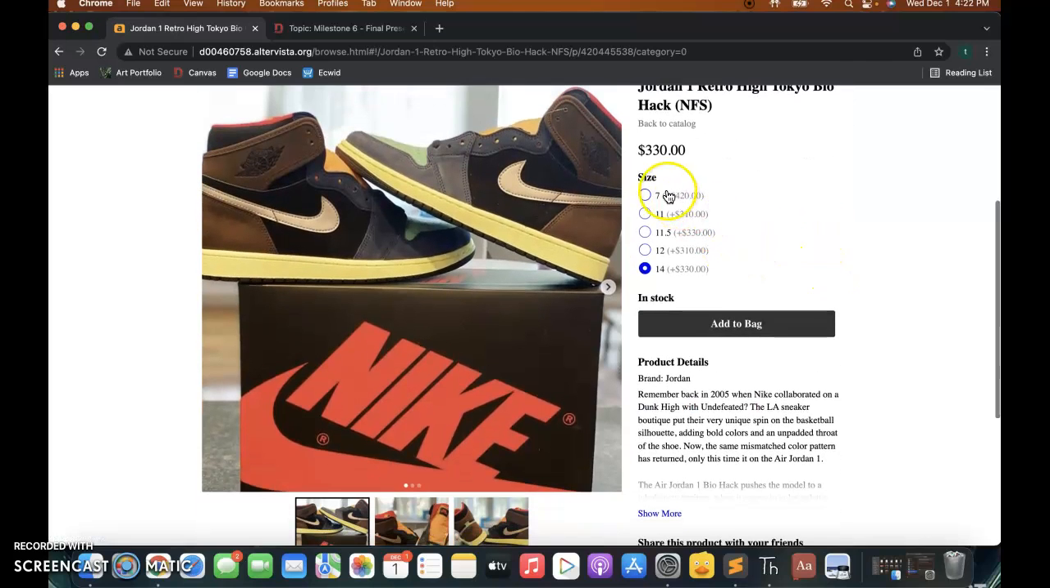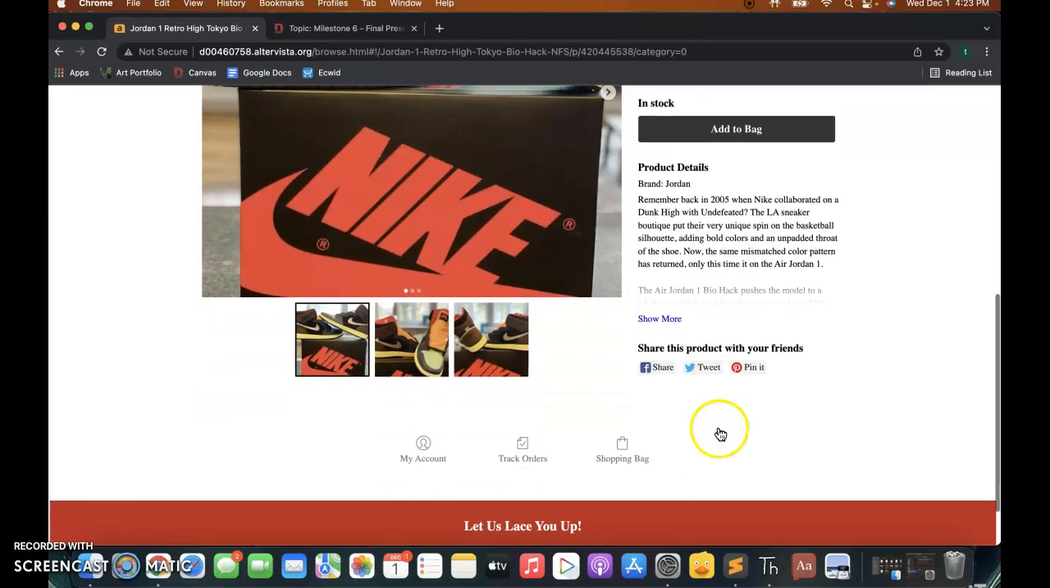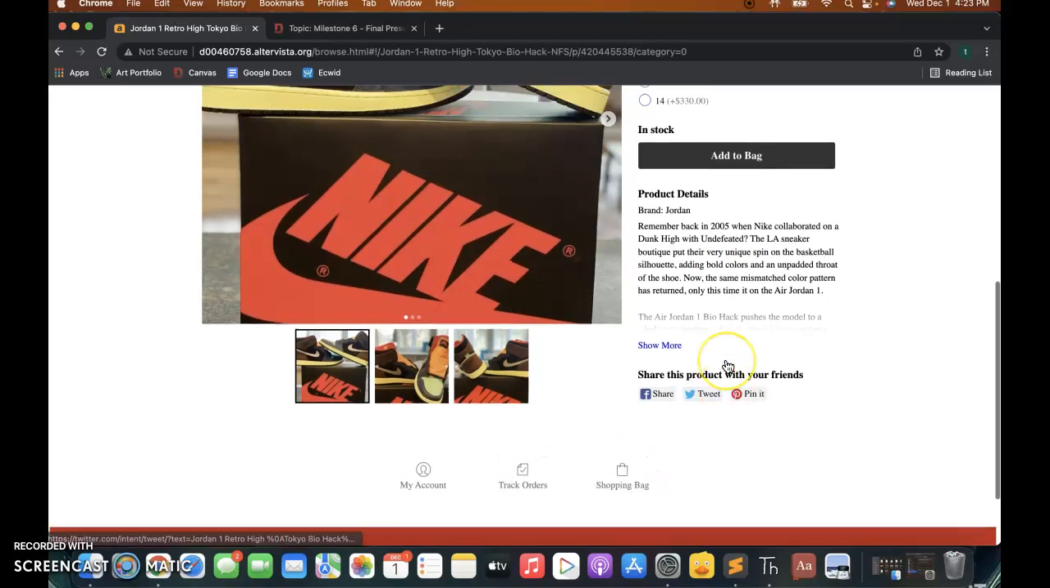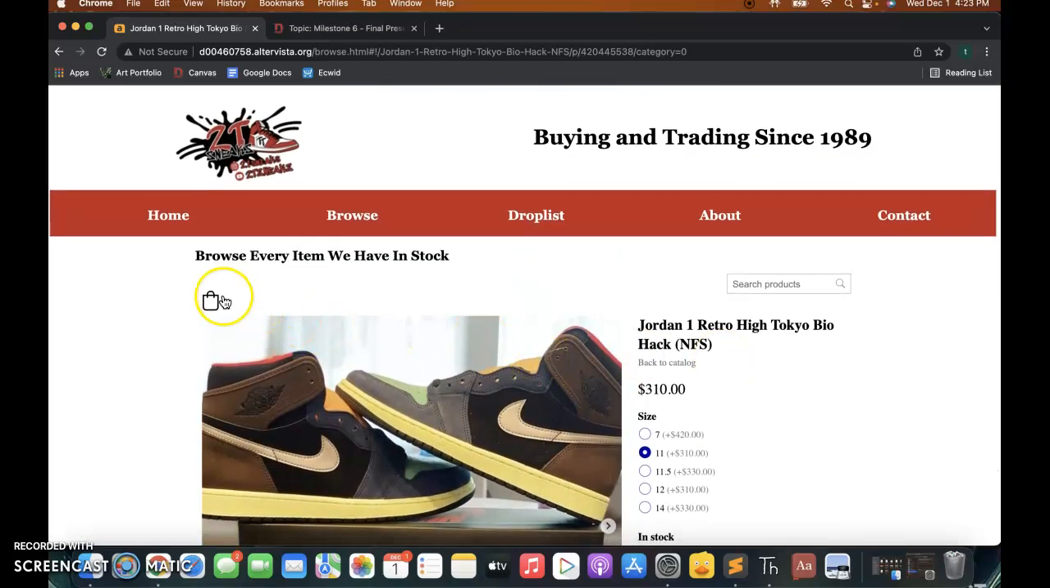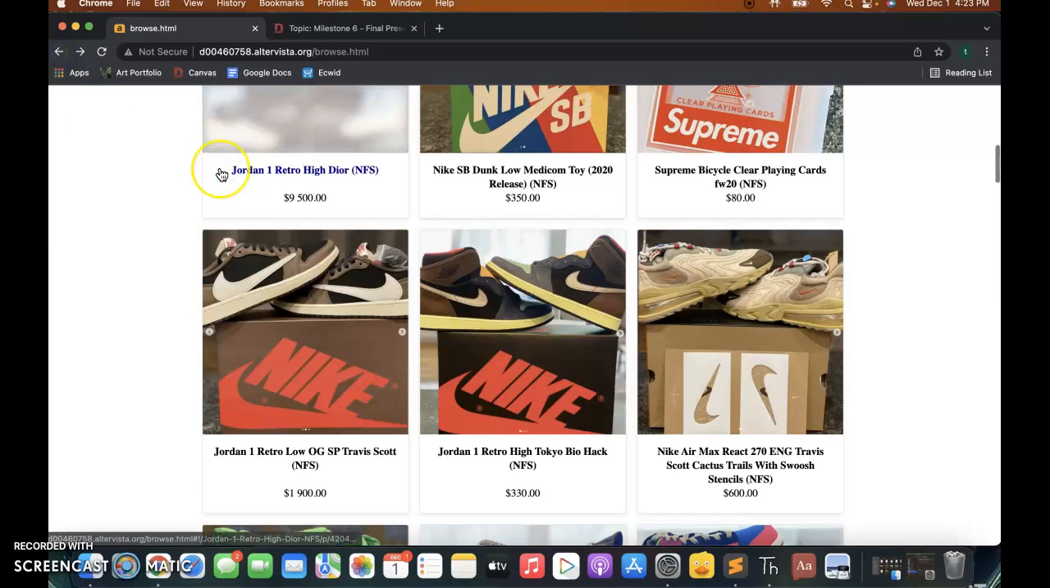So right here, all the different sizes, and each size, just kind of like with sneakers, is going to have a different price. So when you change the size, it updates your price. Those are the sizes we have in stock, the description, and then you can make an account with us as well and track your orders. That's another link to the shopping bag. I just wanted to put it up here for easier accessibility for the customers.